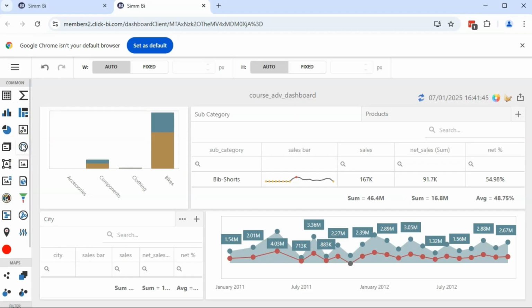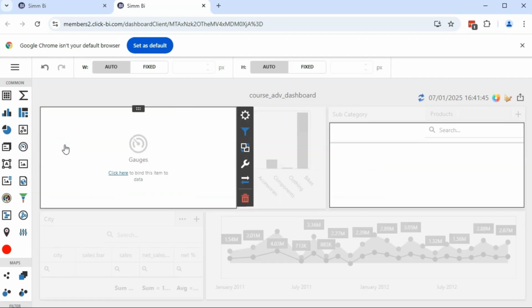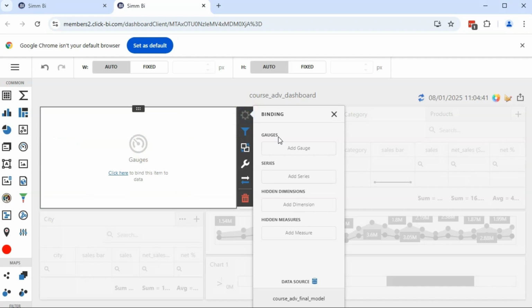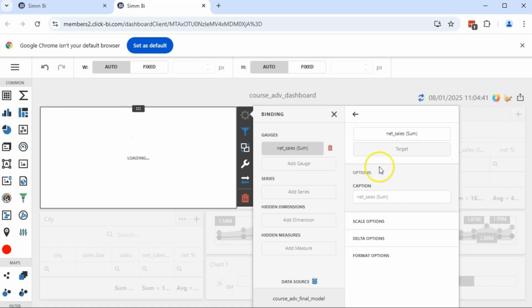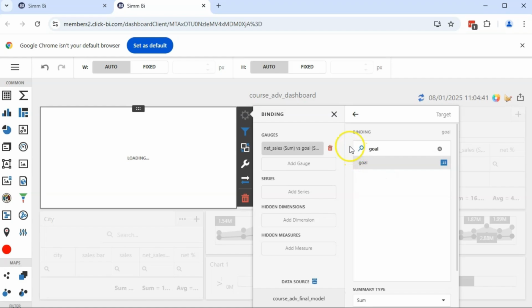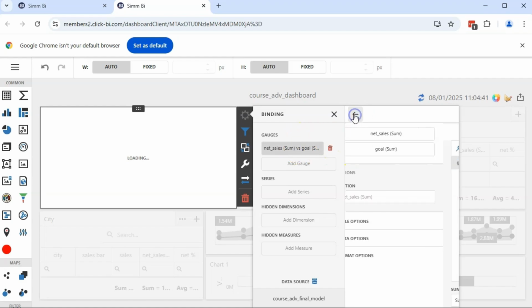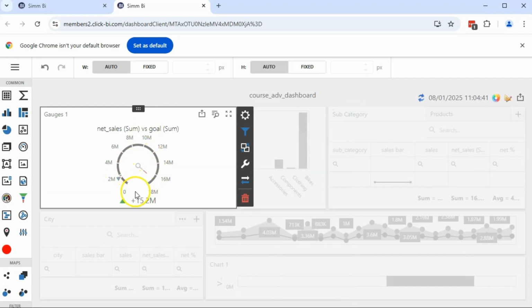So we will choose the gauges. I want to put it here. In the binding, we have the gauges, and we will do add gauge. And here we have to put two things. First, the net sales. And our target is the goal column. Both will be with sum.